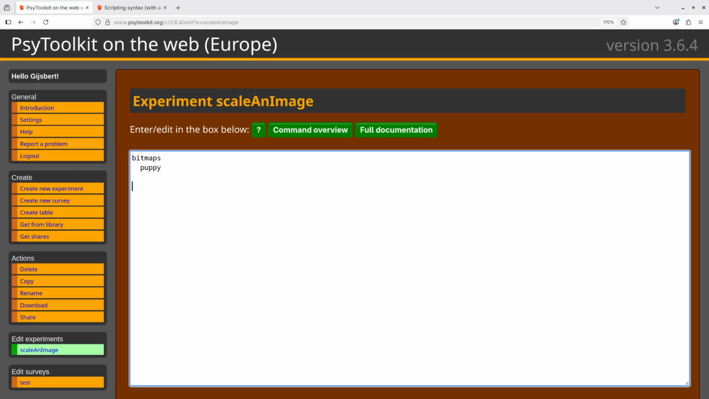Then I start my task, show my image. I can call this task... I mean, this is maybe not a really good task name, but let's imagine in this task we're going to ask people to press the B key if they see the puppy, and then as soon as they press the button, it will become bigger. So how do you do that?